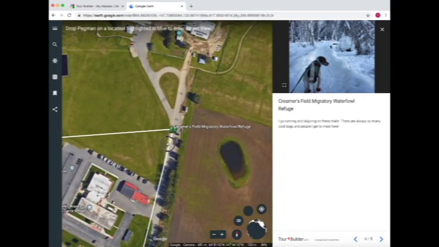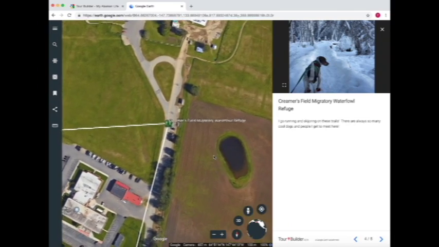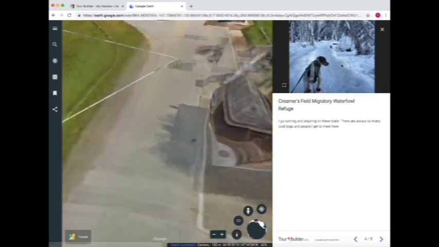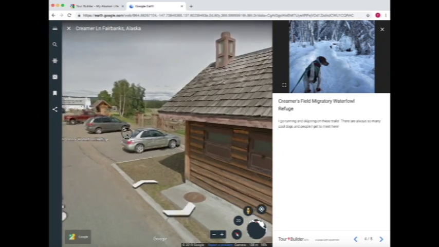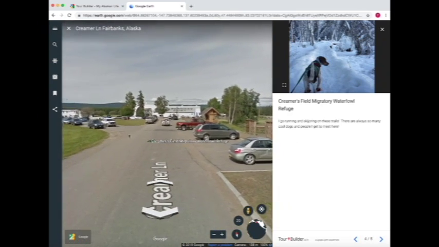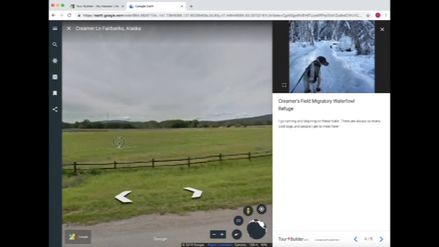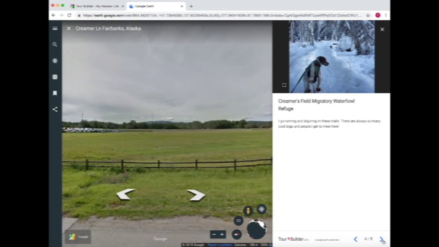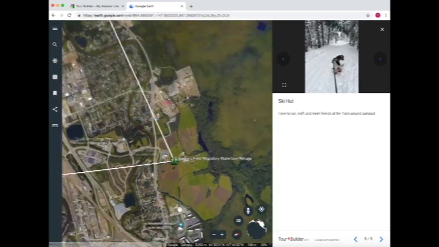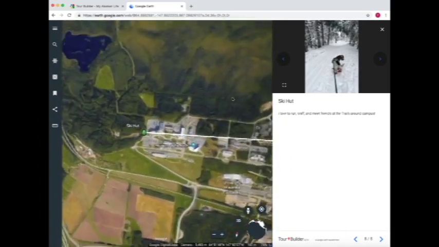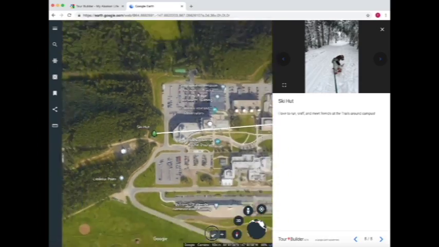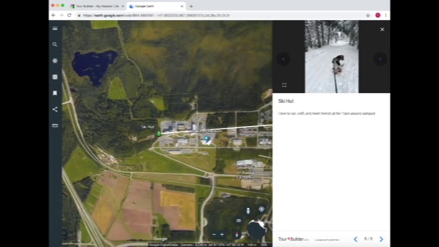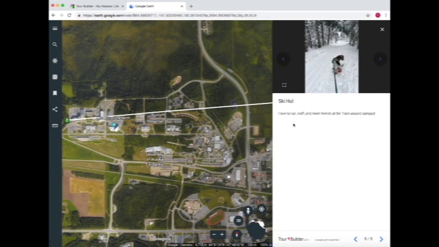And now once again, we can go in and look at it 3D. And it shows a picture of him there. I go running, ski touring on these trails. There's always so many cool dogs and people I get to meet there. So now last place, the UAF ski hut. And as you can see, each of the icons on my route were different, and I had a picture associated with each, a title for that picture, and a description for each one.